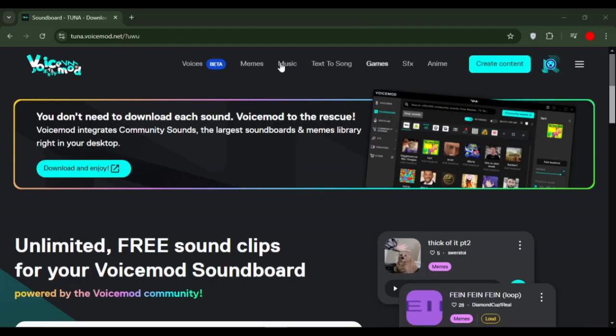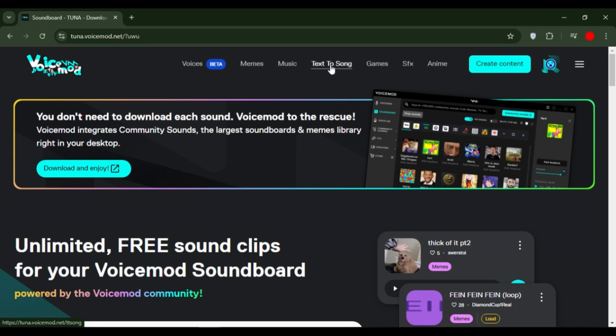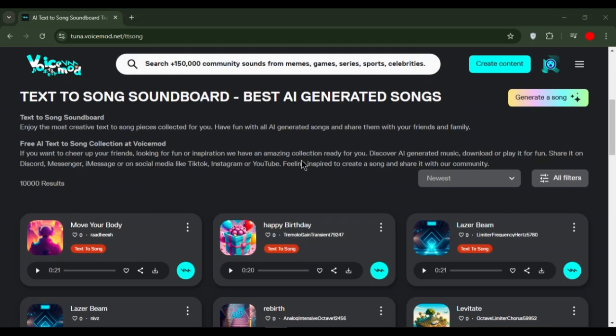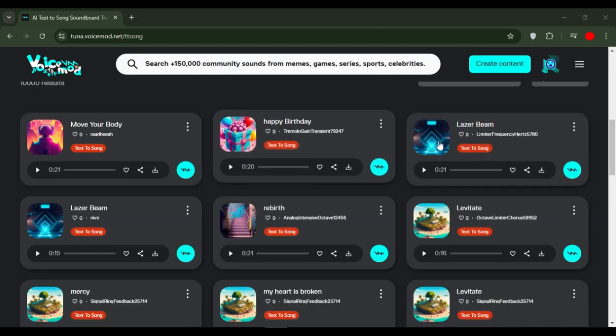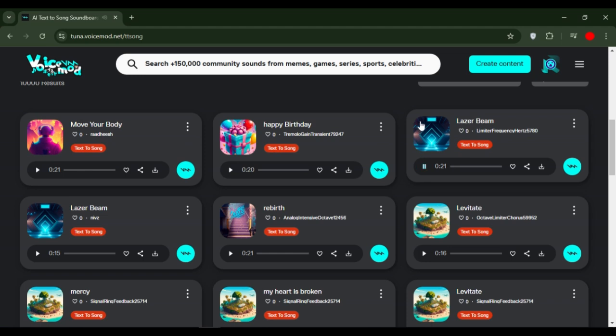Once you're logged in, go to the text-to-song page, where you'll find a variety of music templates. You can listen to each one to find a style that suits your taste.